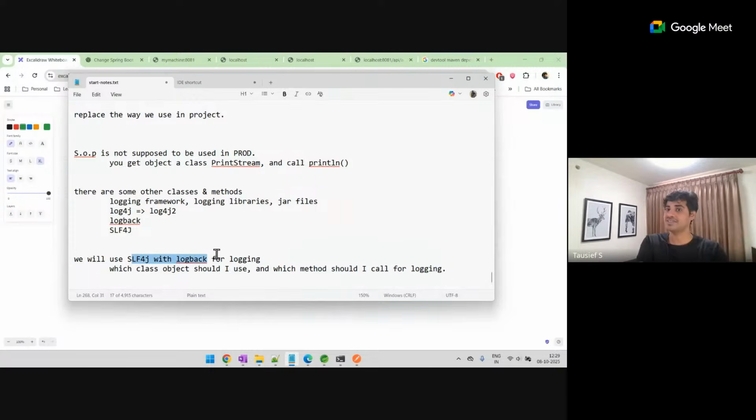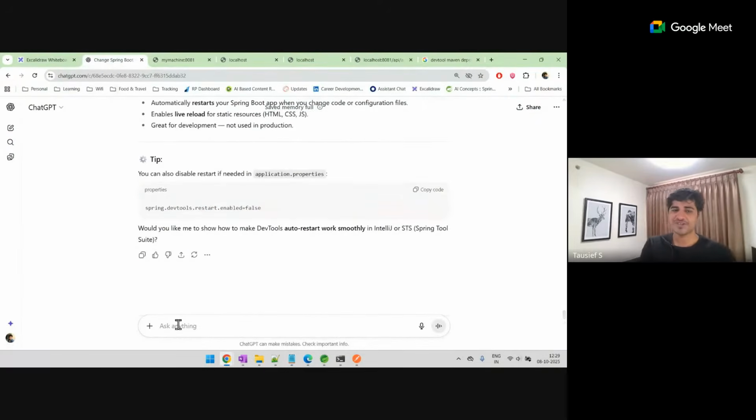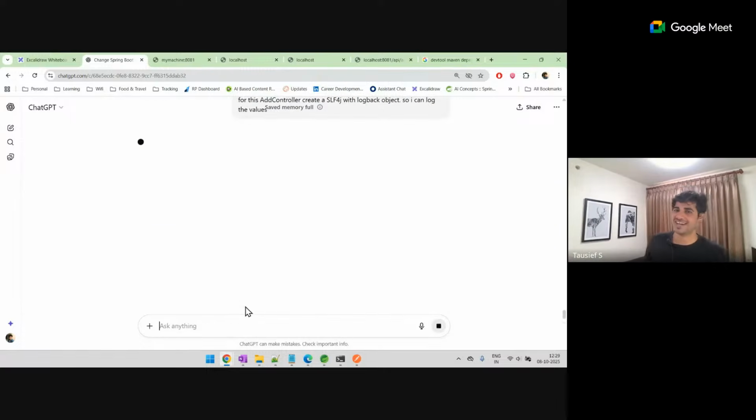Okay, fine, I will add the jars. Oh, industry is saying you don't have to add it. Spring Boot is giving you the default. You already have those jars. Very good. Then which class should I use? Which method should I use? Okay, go to the internet. ChatGPT is there, AI is there. You just simply say, okay, for this add controller, create an SLF4J with Logback object so I can log the values. Let's see what this does.